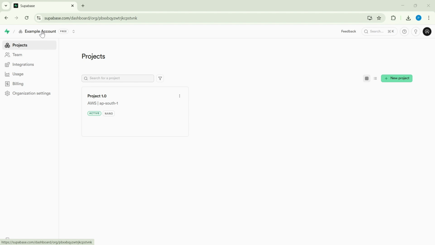Open your existing project. This takes you into the project overview where you typically manage databases, authentication, and storage. For today, we'll focus solely on storage since we're downloading files. Inside the project, look to the left-hand navigation panel and click Storage.